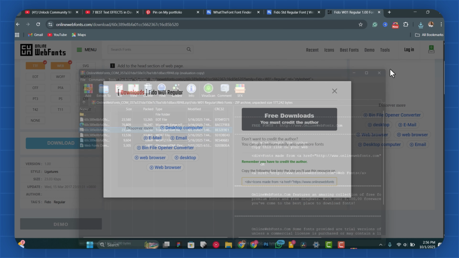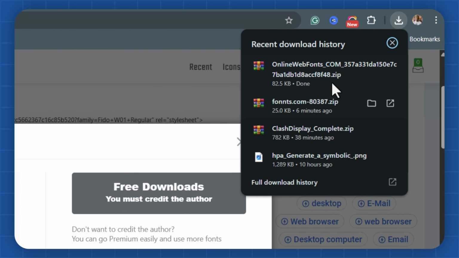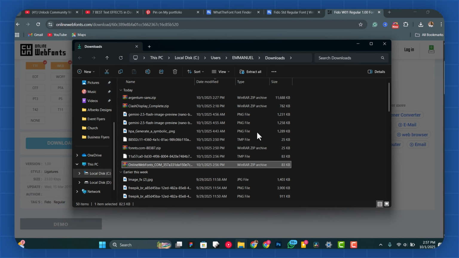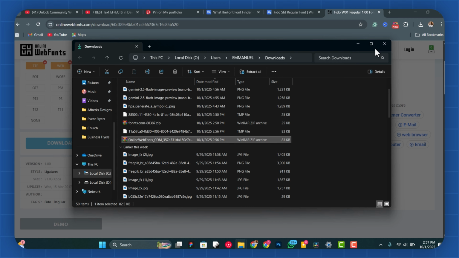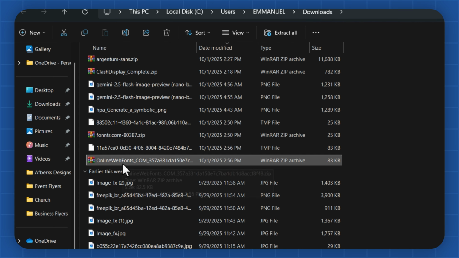When you are done downloading the font, you have to locate it in your drive. The simple way to locate it is to click on this part, right click on it, and then show in folder. That's where you can easily locate them wherever you find them. Now when you are in the folder, let me maximize it. This is the font that we just downloaded.